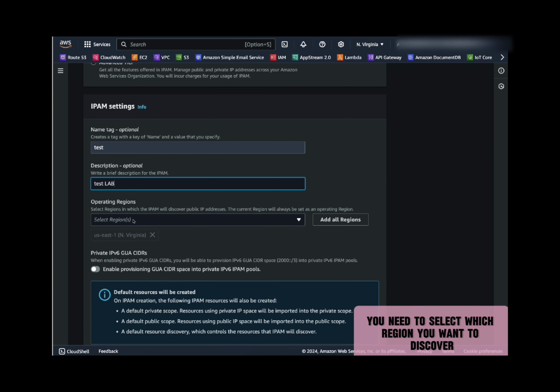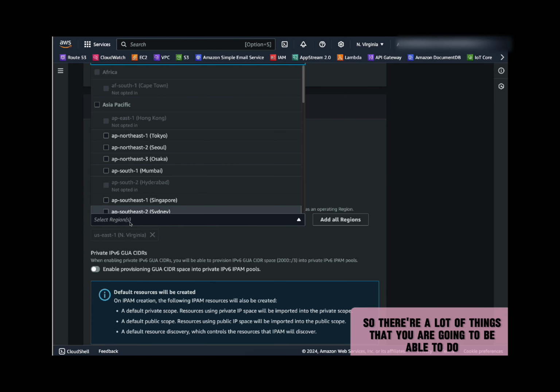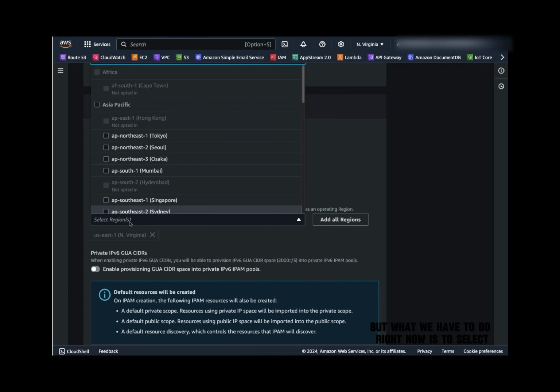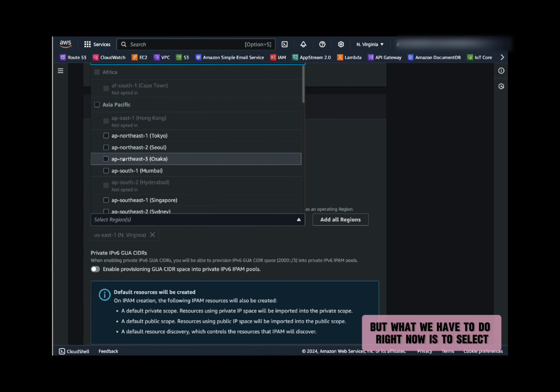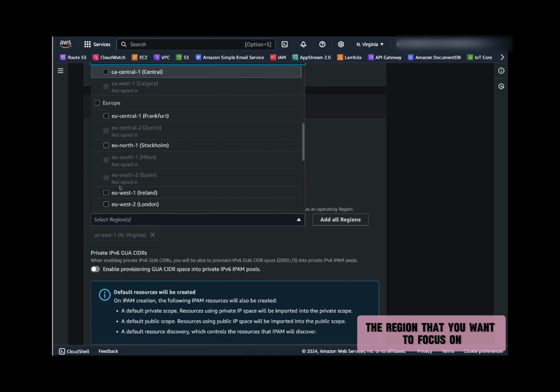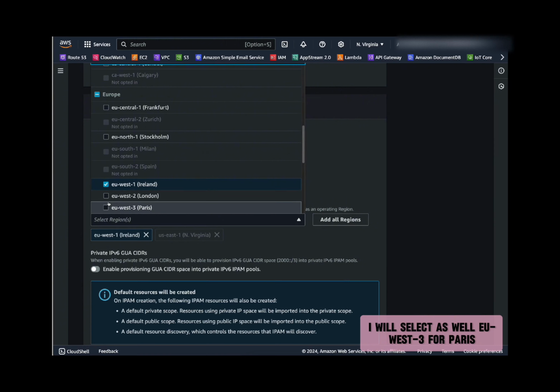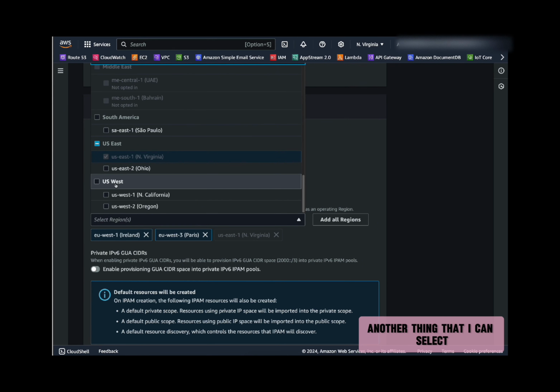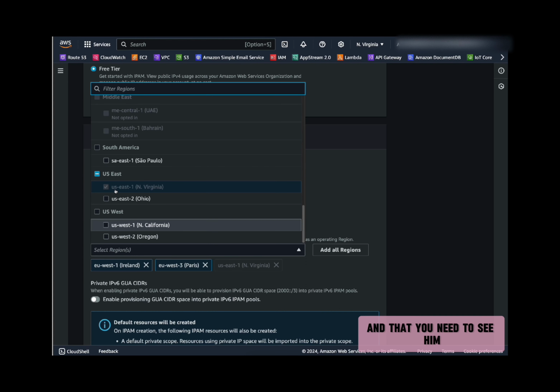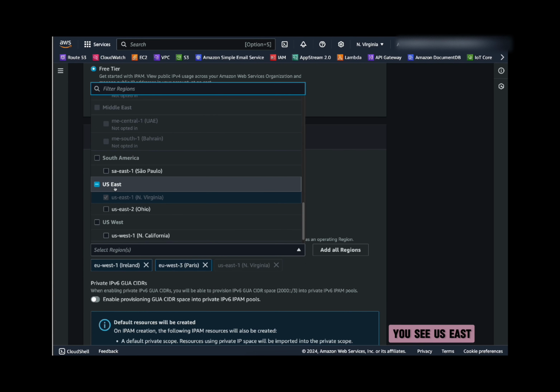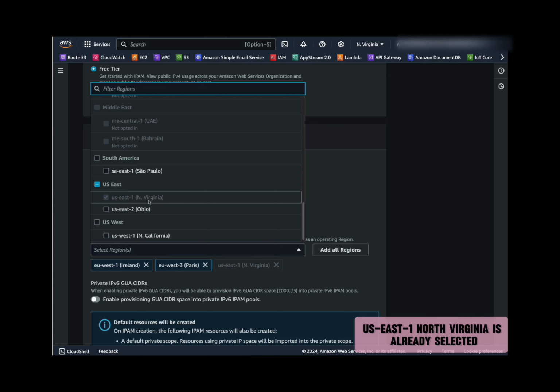Description. Then select which region you want to discover. There are a lot of things that you're going to be able to do, but what we have to do right now is select the region that you want to focus on. So, I will select eu-west-1 for Ireland. I will select as well eu-west-3 for Paris. Another thing that you need to see: US East 1, North Virginia, is already selected.